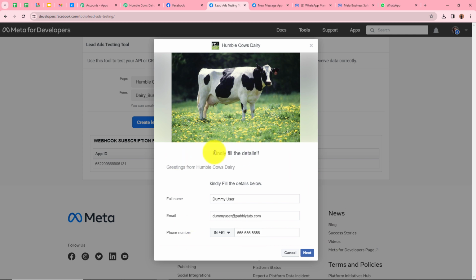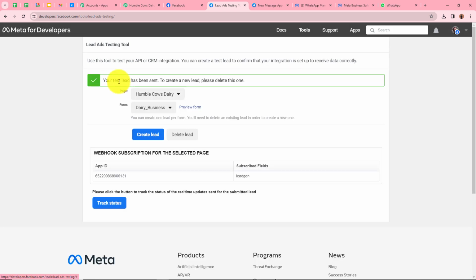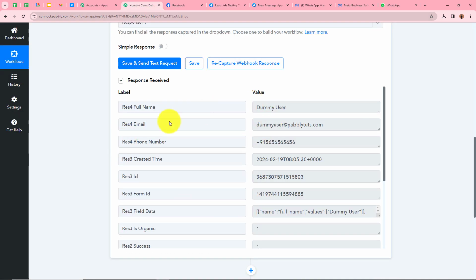After filling in all the details in this form, I'm going to click on Next and then on Submit to submit the form. And now, as you can see over here, it says your test lead has been sent. So I'm going to go back to my Pabbly Connect account, and I'm going to check whether the response is captured by Pabbly Connect or not. As you can see right over here, a response is captured by Pabbly Connect.